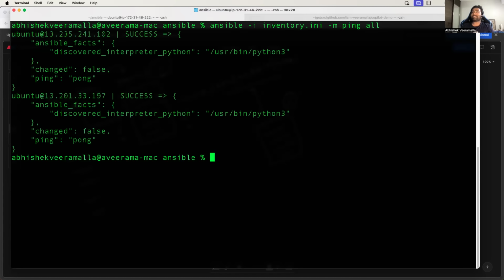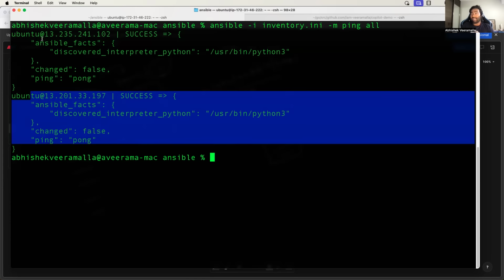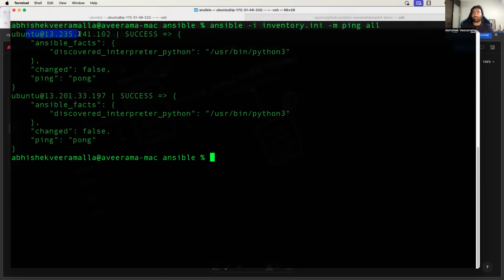Now what will happen is Ansible executed this particular module or task, whatever you would like to call it, called ping on both the servers, and I received success from both the servers. See here, I received success from this particular instance, 13.235.241.102. Similarly, the other one as well. So you can do things like this, and I'll cover Ansible ad hoc commands later, but just because we are here, I can also show -m shell, and I can just say -a, that is argument, where I'll say apt install, let's say OpenJDK, and I can just say all.